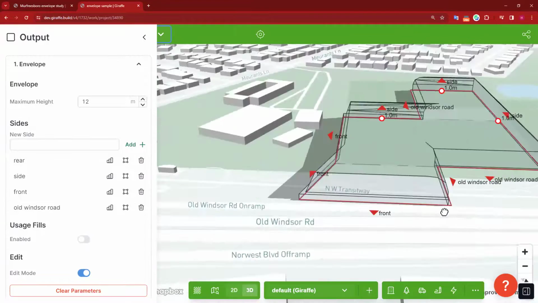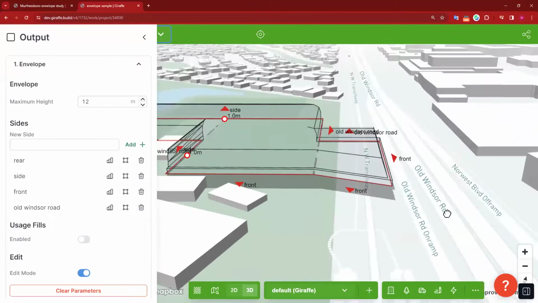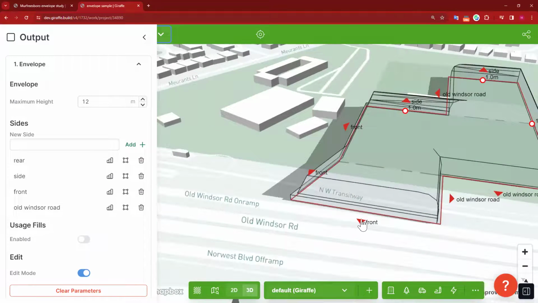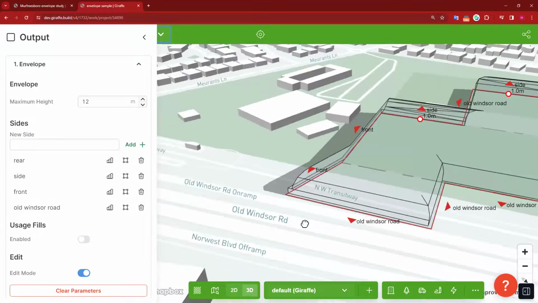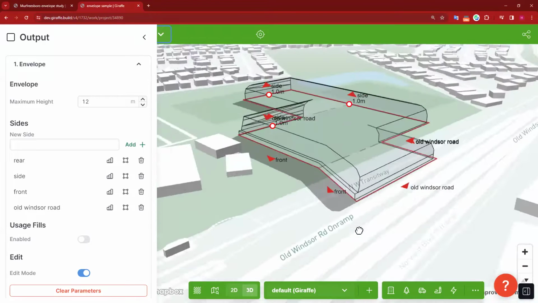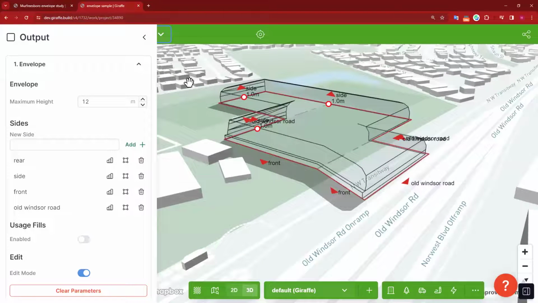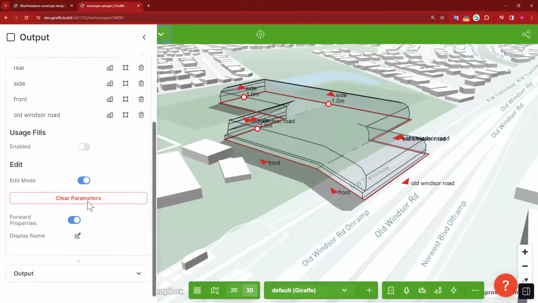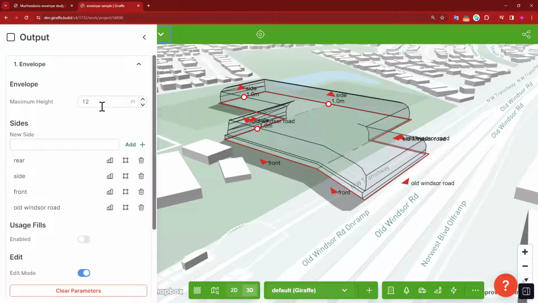But I'm really excited about that next iteration of the envelope tool, because you're going to have that very easy to understand visual to help you control where your setbacks and stepbacks are coming from in that UI. So pretty cool. You've still got your usage fills available. You've still got edit mode, but with the addition of being able to add as many sides as you want, establish those sides, and have that new UI to look at.